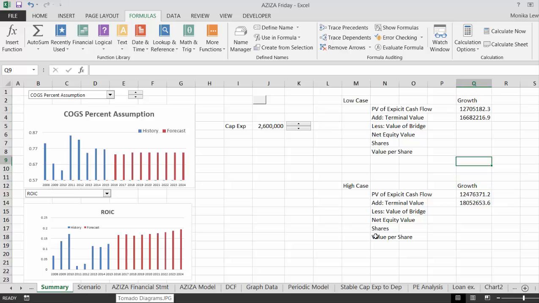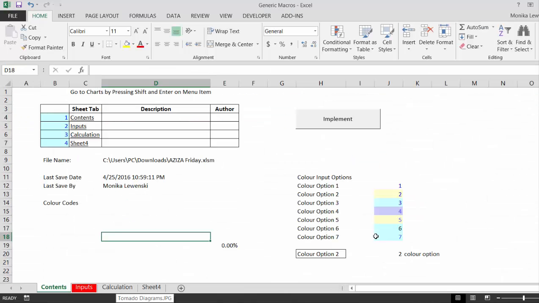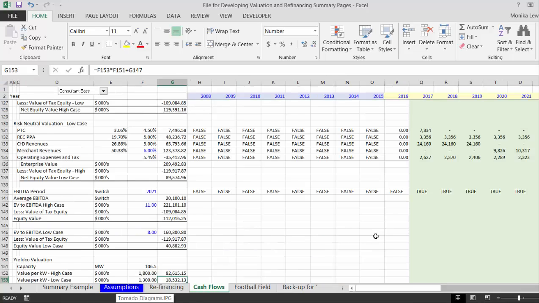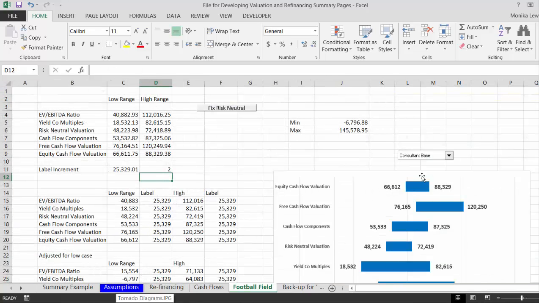And then we put the EV to EBITDA ratio, and then we put the value driver. And we have a low case and a high case for both of these. We're going to take the low case and the high case for both of these and make a football field diagram that I hope I have here that looks like one of these things.